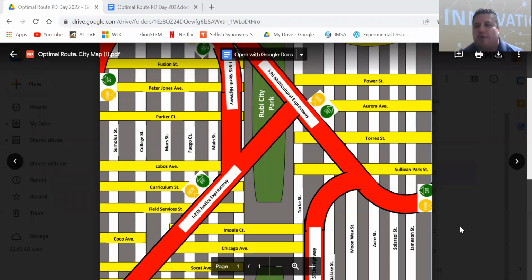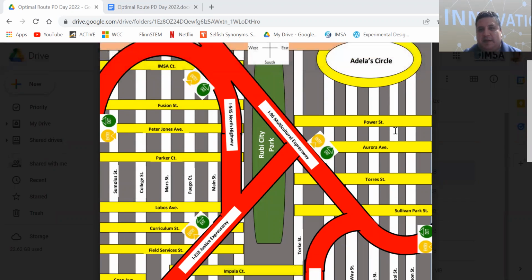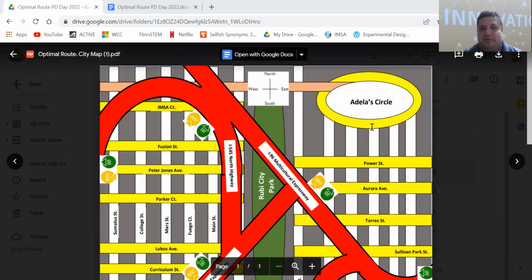All right, so share with us. Let me just, do you want me to open the map? Let me open the map. Okay, so what will be the first one, Preston? Let's do a couple. So north on Jameson to Adela's Circle, and then make the circle go over to College, and then south to Fusion.